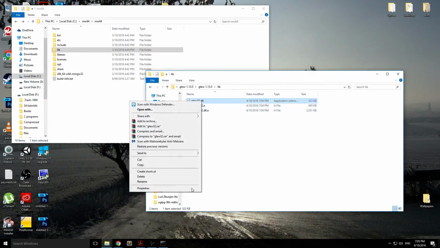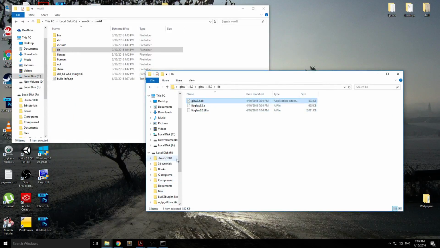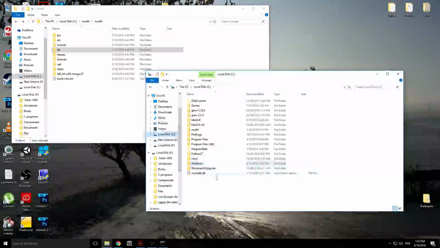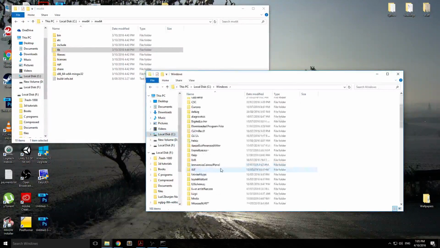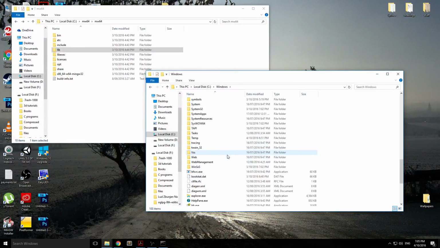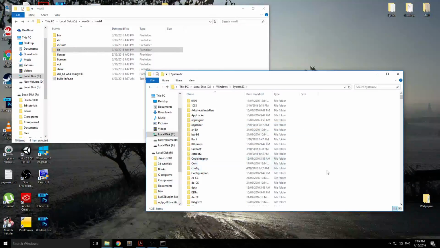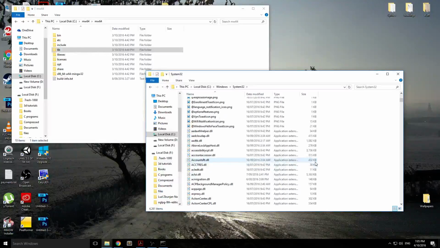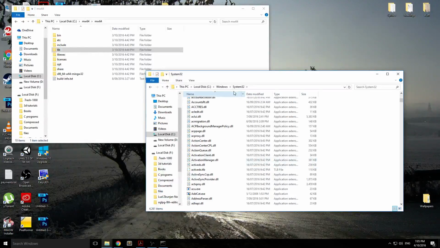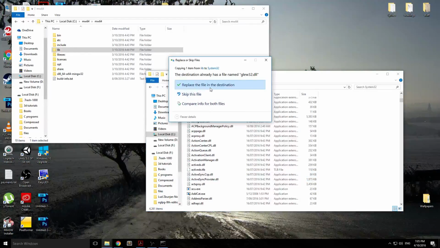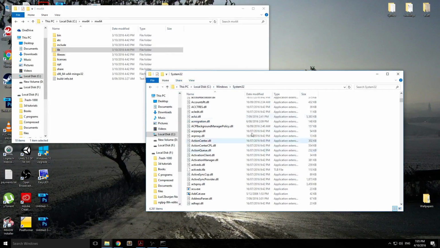There's that. Just copy that or cut it, whatever you want to do. Go to C, go to Windows, go to System32. Because look, Glew is a 32-bit library. It's not a 64-bit library. So we are putting it in System32 and paste. And I'm not going to be replacing one because it's already there. All right. That's the first thing you do.